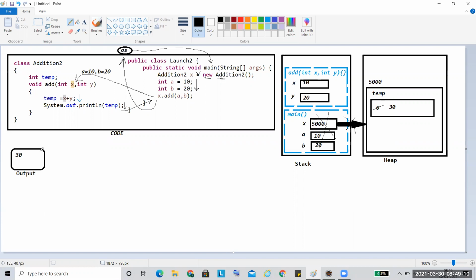We got our output 30, and here is your method which is accepting our input but is returning nothing, no return type, that is void. This is your second method type, input but no output.